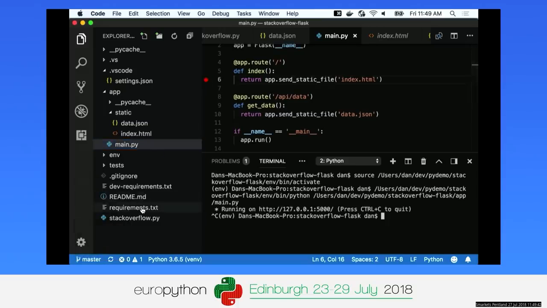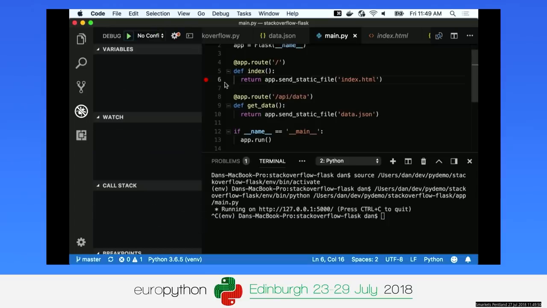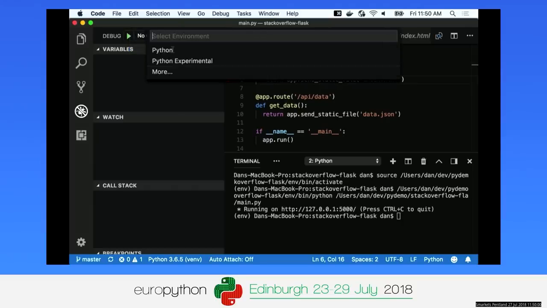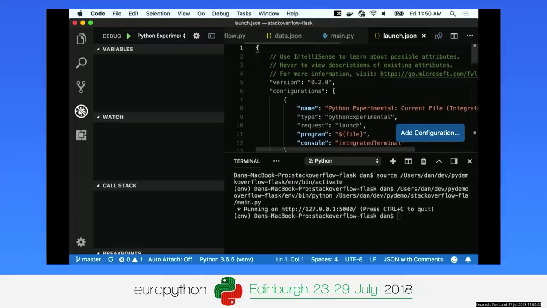So no matter where I am in my workspace, when I'm working on a web application, I always want it to start the main.py file. So to configure that, I can go to the Debug tab, and I can add a debug configuration by clicking on this little Settings gear link or this Add Configuration button here. So let's add a configuration. Again, we're going to use the experimental debugger because that's going to be the default one soon.